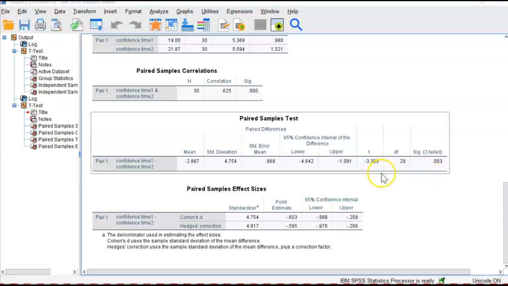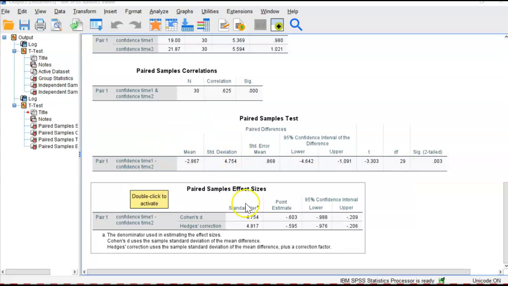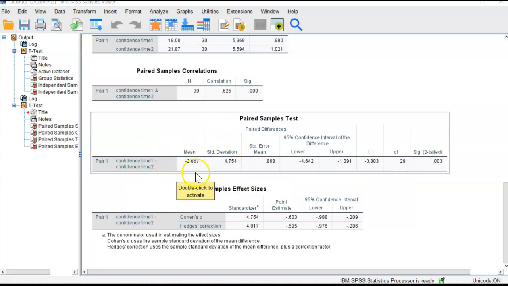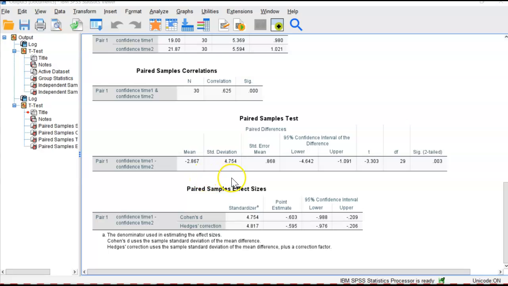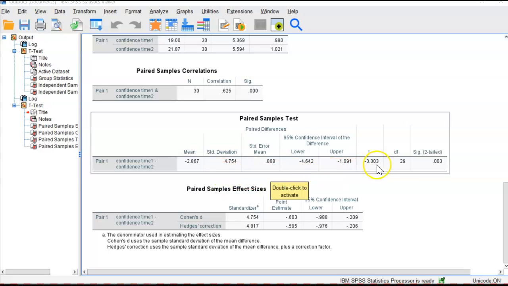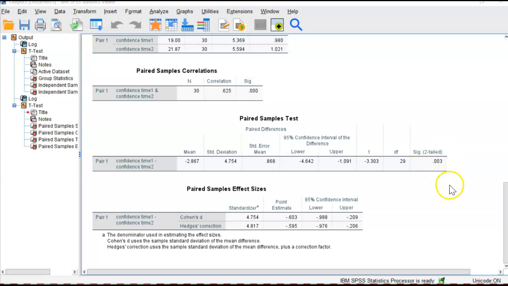So what you're going to focus on is your t-value. These values over here, this mean value, that's the average difference in the pairs from all the participants. The t-value here is a negative 3.303. You ignore the sign. It doesn't mean anything. You've got your degrees of freedom and then your significance value. We declare the result significant if it is less than 0.05, and that is the case for this comparison.